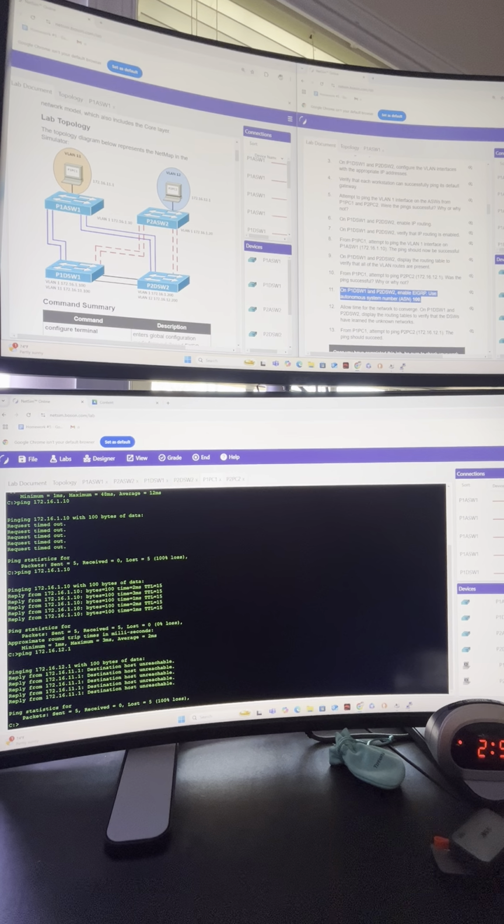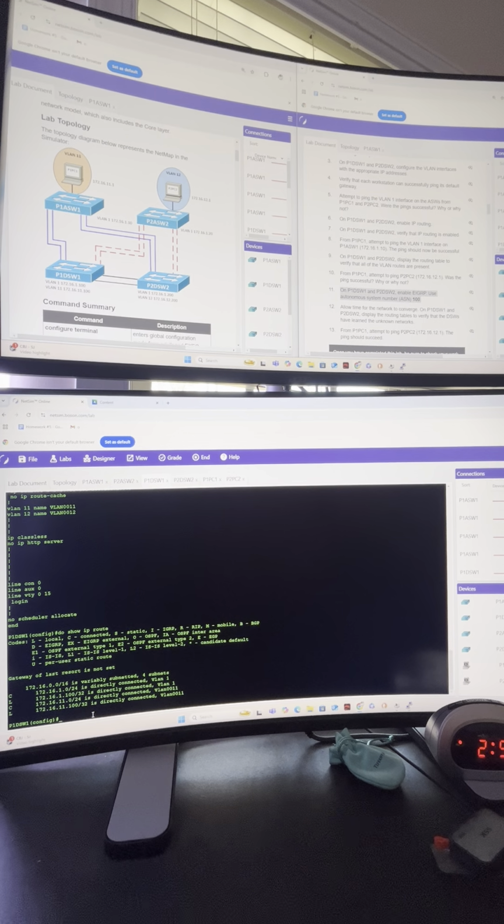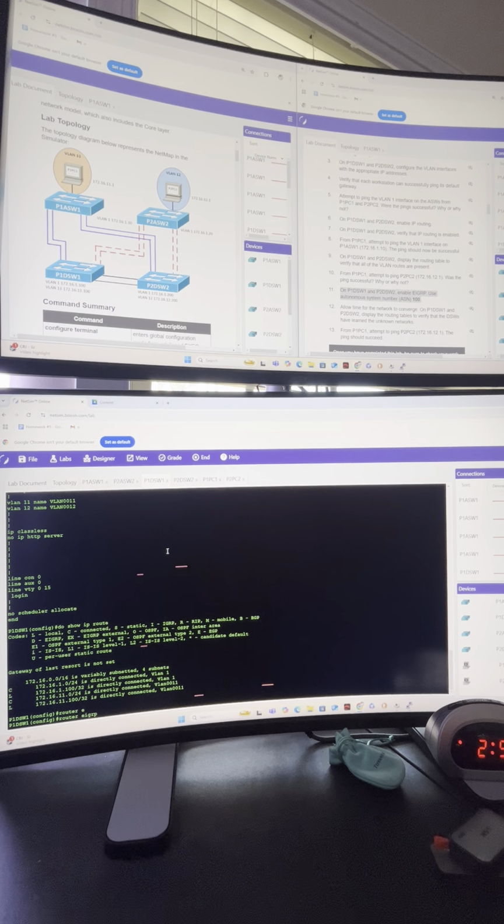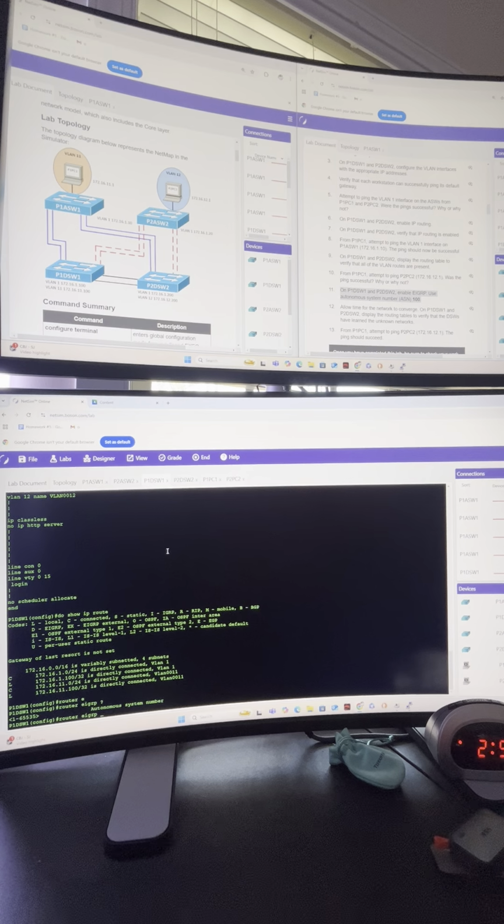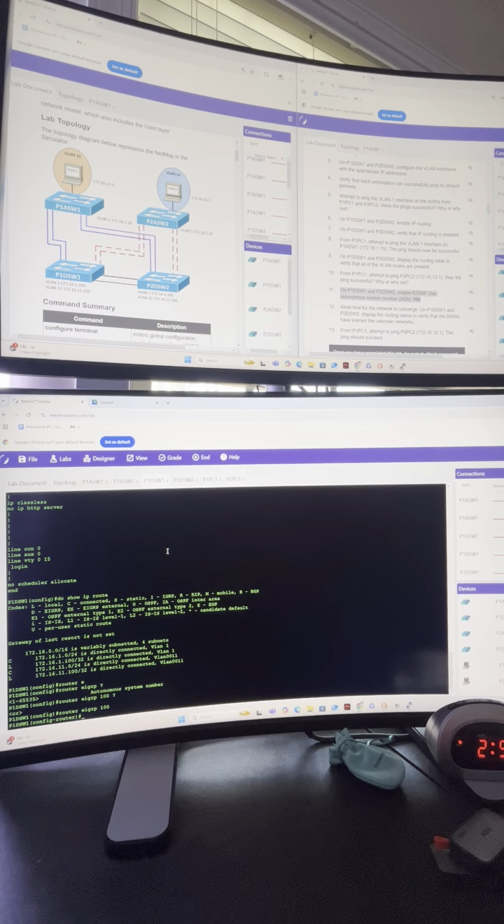So on P1 D switch 1 and P2 D switch 2, enable EIGRP using the autonomous system number of 100. So let's go over to these D switches. It looks like we're going to be running EIGRP as our IGP, or our interior gateway protocol, within our autonomous system. So let's do a router EIGRP, an autonomous system of 100.